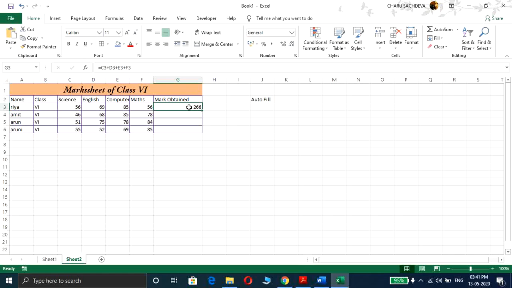Now autofill works when the fill handle tool appears. Where is the fill handle tool? You can see the small black square coming over the selected cell. This is called the fill handle tool. When you bring your cursor over this fill handle tool, see my cursor has changed into a thin plus sign. Here is the mouse pointer and this is autofill. Okay, now drag this autofill with the help of your mouse and drop it here.